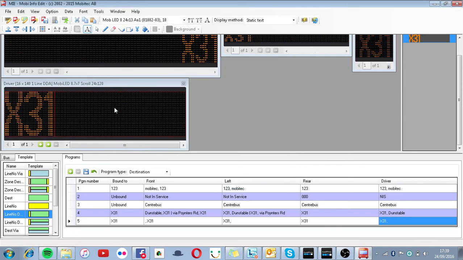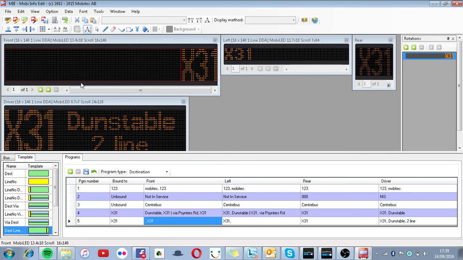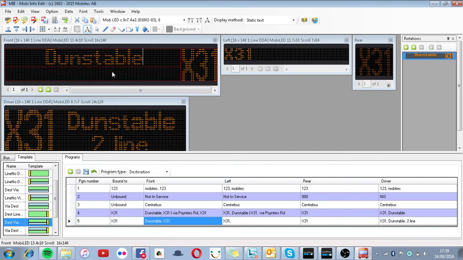We're just going to put Dunstable again. I'm just going to make that a two-liner by pressing that. Dunstable. Two-line. It's not really going to be like proper. So we're going to press here, scroll down, find the one we want. We want the destination on the top. So we're going to have Dunstable. This will go via the L&D Hospital.